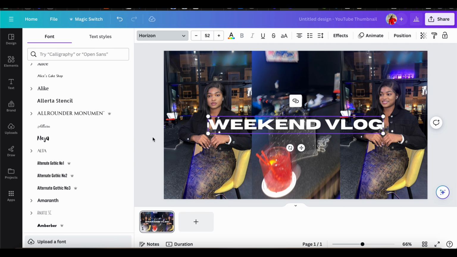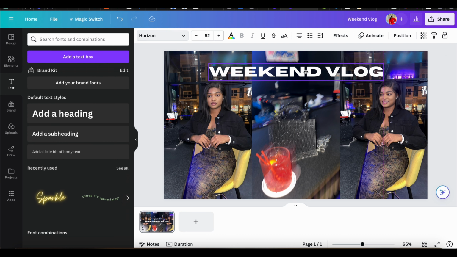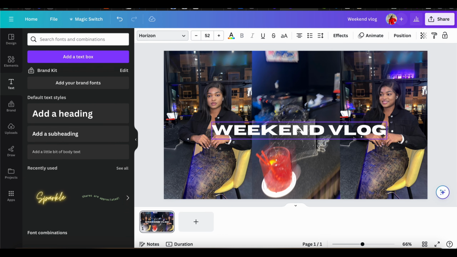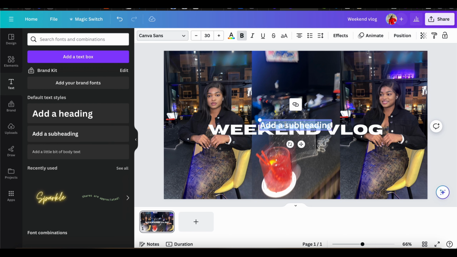So I'm just going to go with this font because it looks like it's suitable enough. So let's work with this one. And like I mentioned earlier, you want to play around with this and see what placements best suits. Now that we have the heading, we want to go ahead and add our subheading. And that includes all the extra information you want to put out there as far as the content of the video.